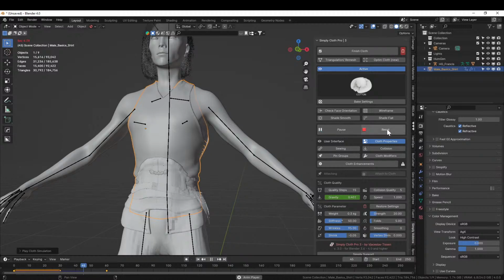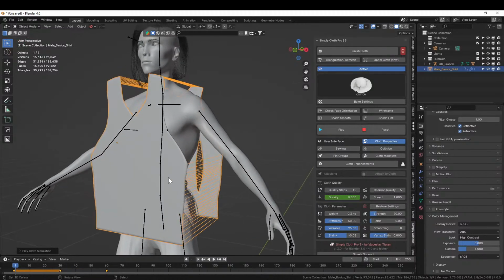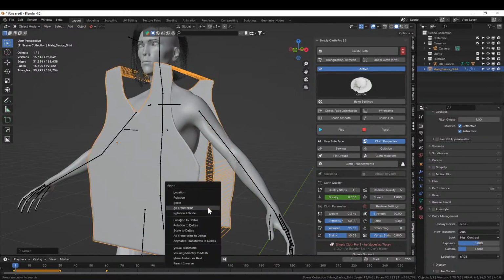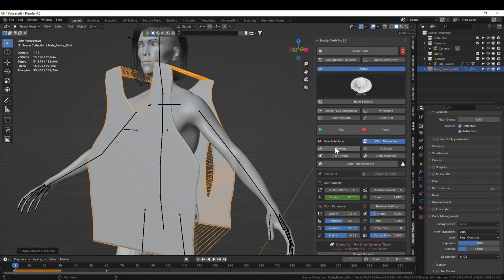I don't know if we could tell how different it is, but what happens if we take the whole shirt now and we scale it up? Rotation scale, and we play it again.